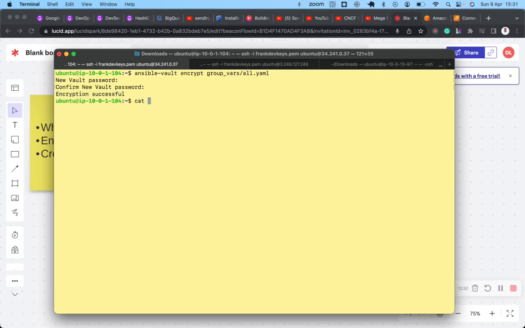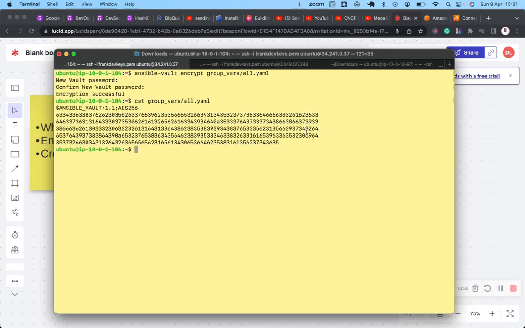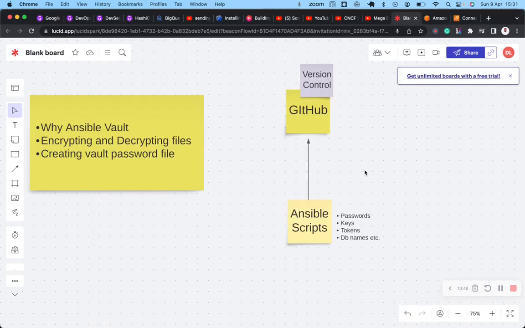So now let's check the content of this file. If I do a cat on all.yaml, you can see that Ansible has successfully encrypted the content of that file. We can't see this file now. Now, at this point, it is very safe, right?